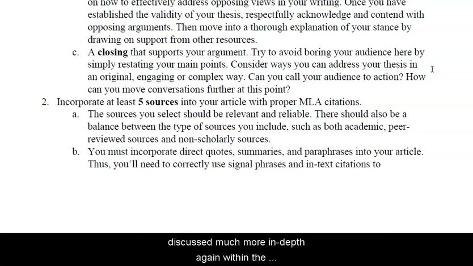And these specific moves are discussed much more in depth, again, within the module material, so I highly encourage you to consult that.